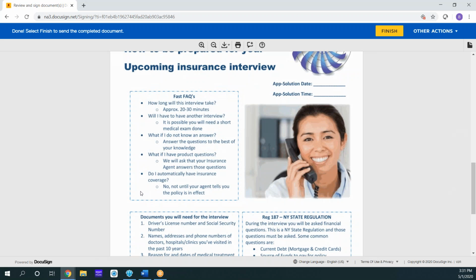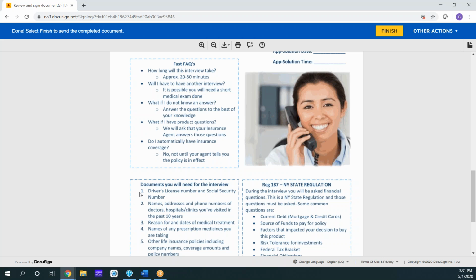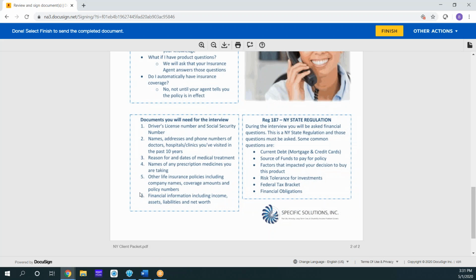You also will have a chance to look at the flyer. The flyer is very important because it's crucial that the client knows what to expect. So he needs stuff like his driver's license number, his social security number, names and addresses of doctors that he's seen in the past 10 years, any medical treatments. We need to know the dates and why, any meds they're on, any kind of life insurance that they have currently in force, financial information, income, assets, liabilities, net worth.